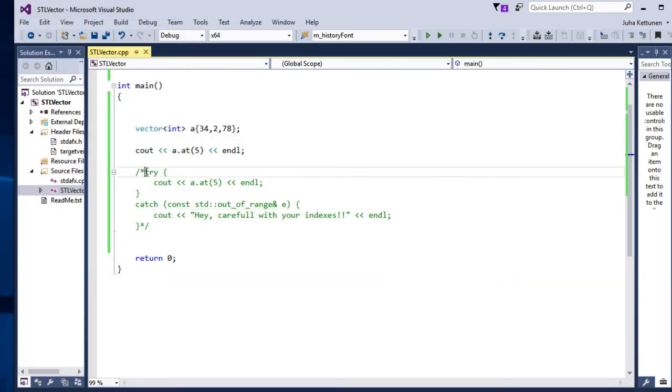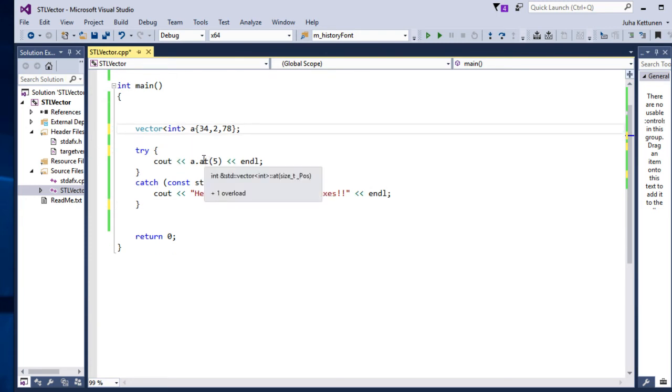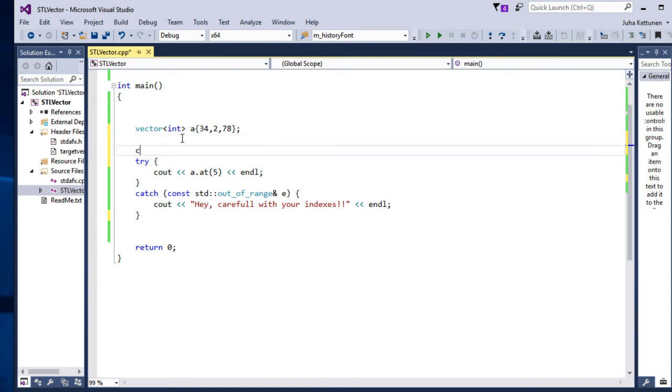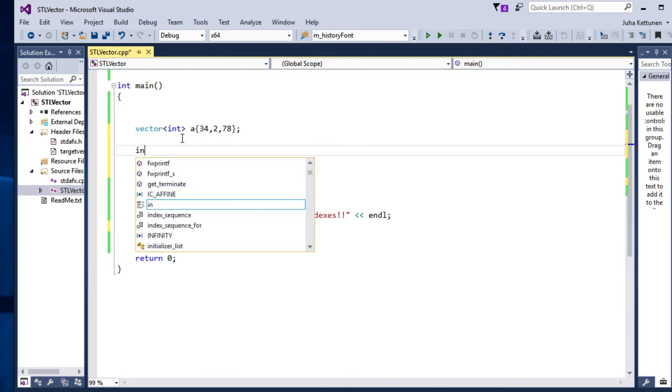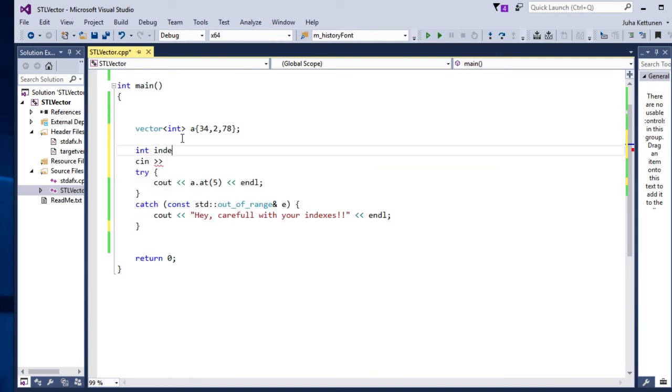So where do we want to use this? We might want to use this in a situation where we don't know if this index is correct. For example, if the user types an index in the console window, if we say cin and we capture this index from the user like this, and then we put this index here to print the corresponding value. Let's run this program now.